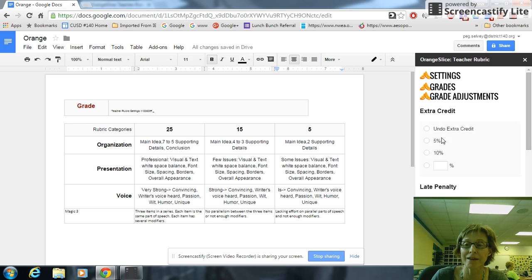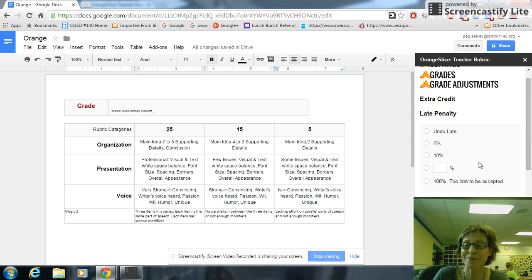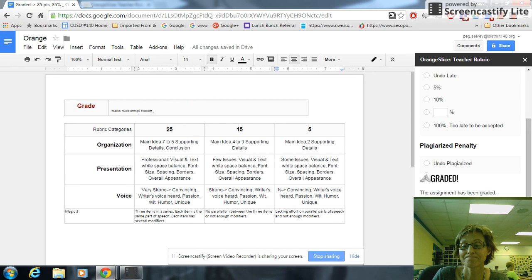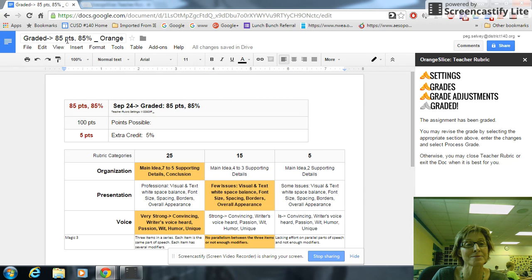Grade adjustments, I really like this part. This one was so well written, let's give 5% extra credit. Late penalty, plagiarized. At this point, process grade. Process grade, you can see how it popped up. The points are in the title of theirs. You can add anything you want to add here. It's a great place to add comments if you can type, or anything else you want to put there.